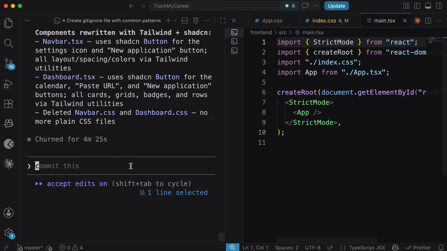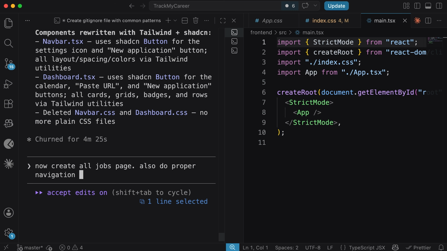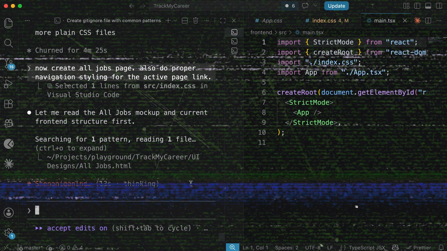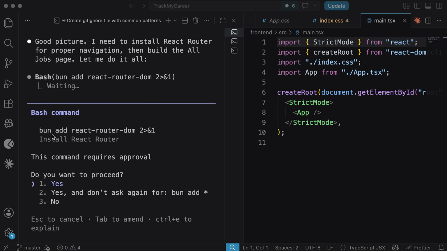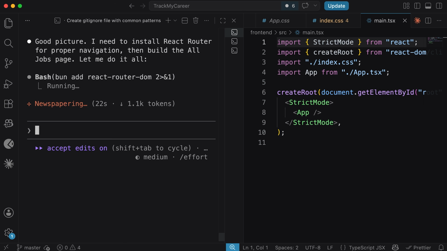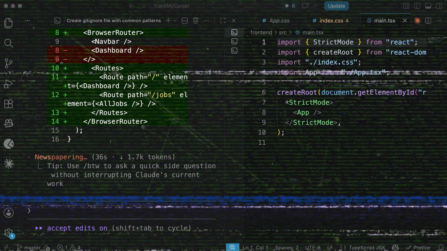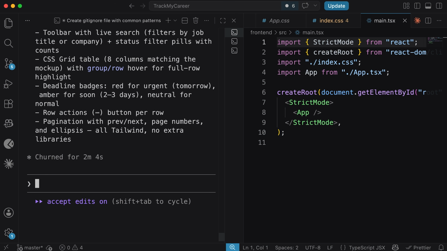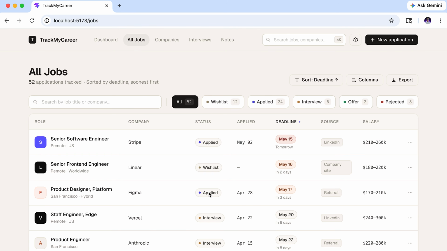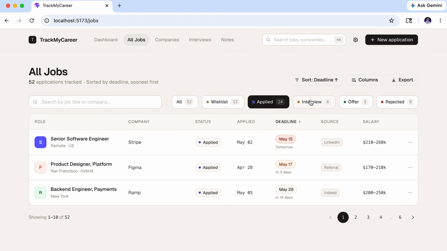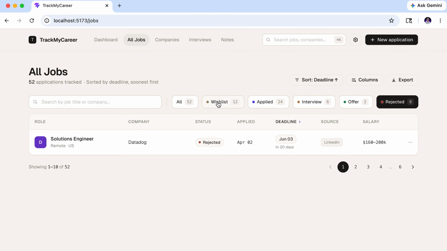Now let's tell it to build the all jobs page. Now create all jobs page. Also do proper navigation styling for the active page link. It's now asking my permission to install React Router. Let's accept and proceed. It has completed the task. Let's check what it looks like in the browser. The layout looks good and everything is working as expected.